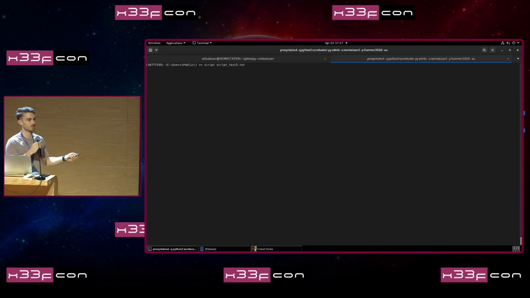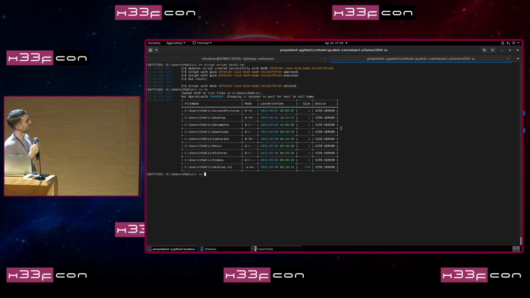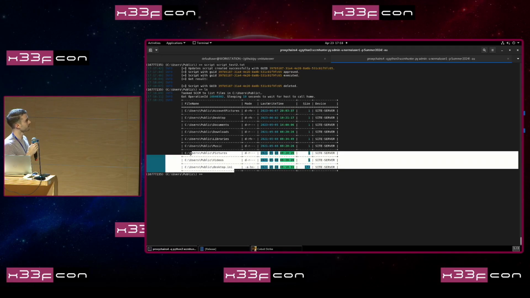So now another script is deployed to clean up the file that we dropped, ls to make sure that worked, and the file is no longer there.